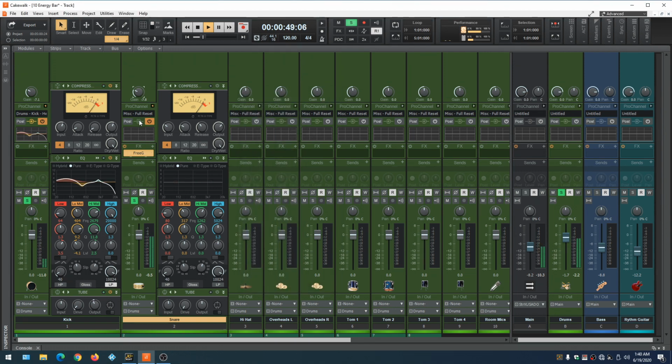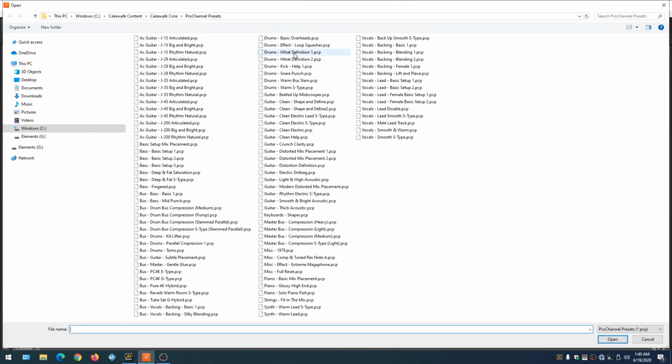Okay, and we're going to load our preset. So we have to hit on our folder to get to our presets, and we're going to load a snare punch.